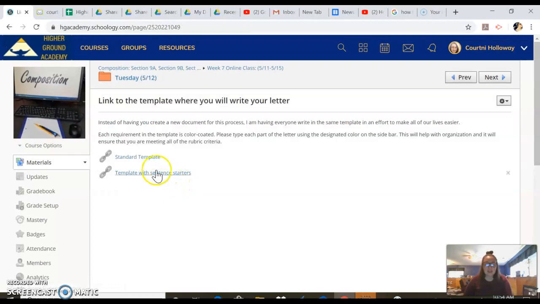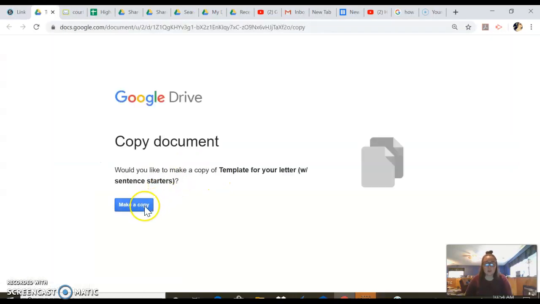And then there is a template with sentence starters and a standard template. You can use either one of these templates. Here's what I'll say. If you find that you often struggle with wording essays, like you're like, well, Ms. Holloway says I'm supposed to use a transition word here. What does that even look like? This is a good template for you because what this is I'll show you here. You have to make a copy like you do for all the others.